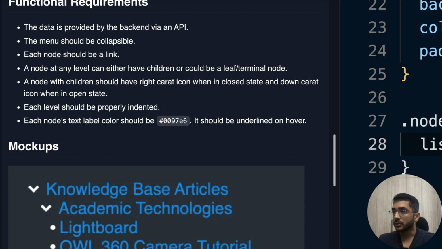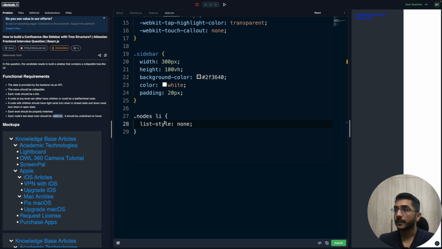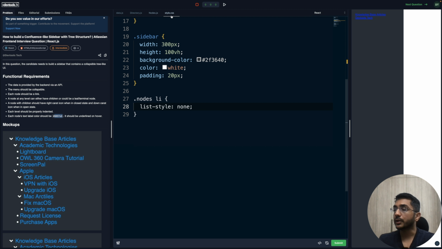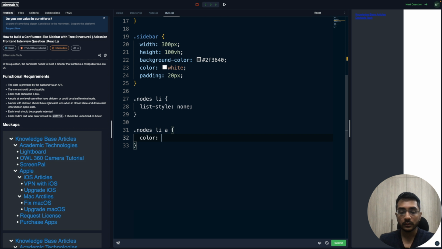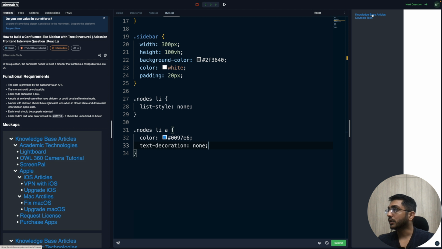And if we go and check the requirements, then it says each node's text label color should be this one. So let's copy this, and let's go back to our styles and we'll say nodes li a. We can have a color of this, and we can have text decoration as none. See, now it's matching with our UI, started to match. So we have both of the styling matching.